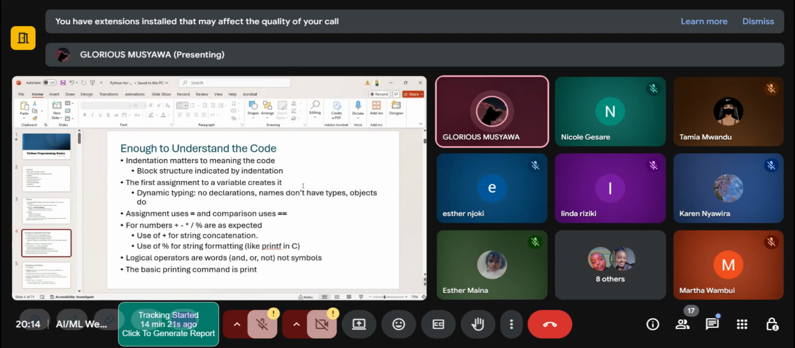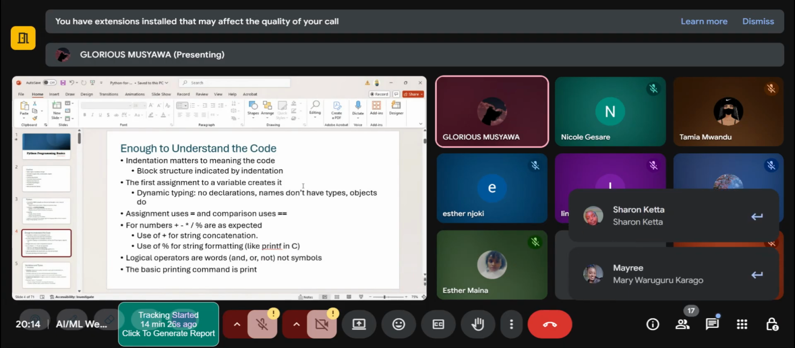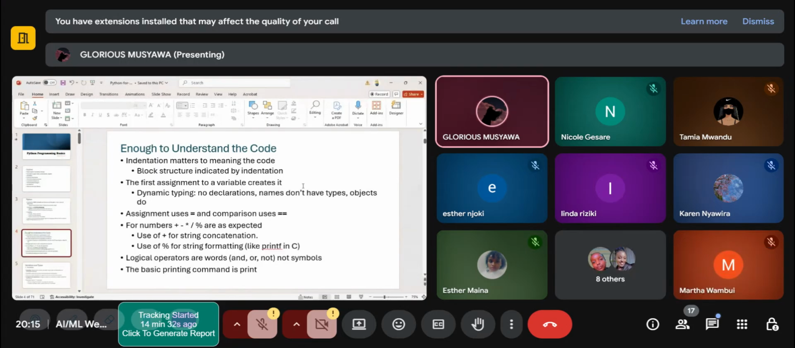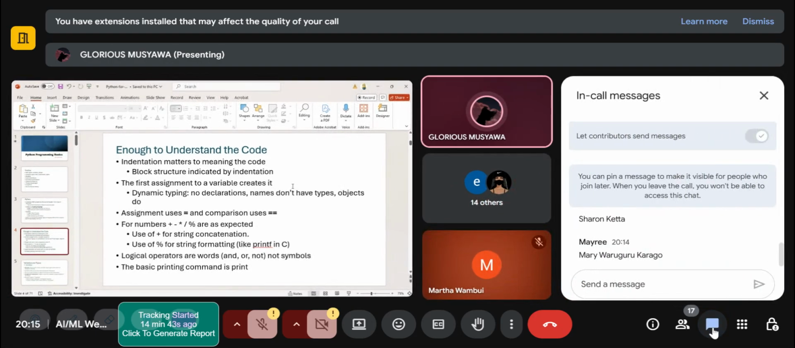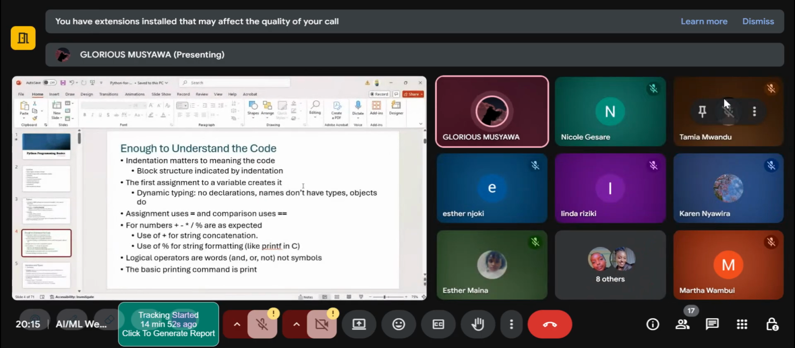The first assignment to a variable creates it. That is, you don't need to declare a variable. Like when I say x equals 5, y equals 10, when I run that code, Python will interpret it as an integer. But if I was coding something like C, I would have specified int x equals 5. Int this, char this. You have to specify the data type.